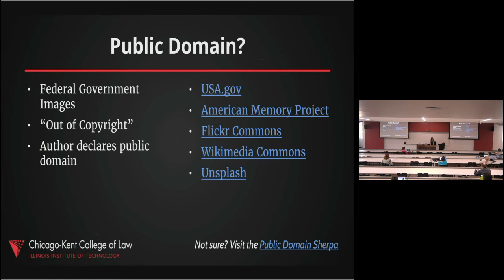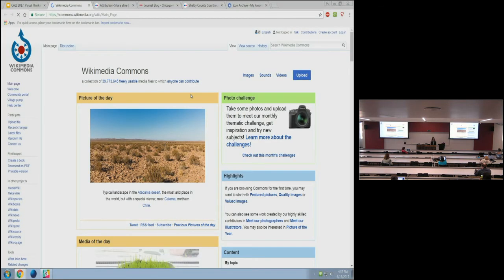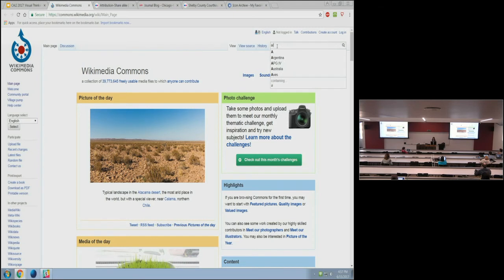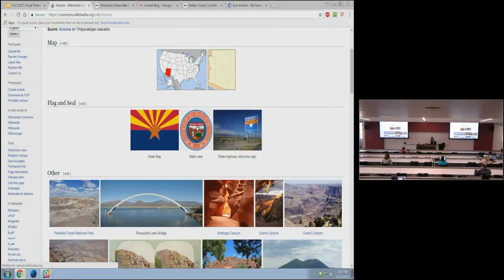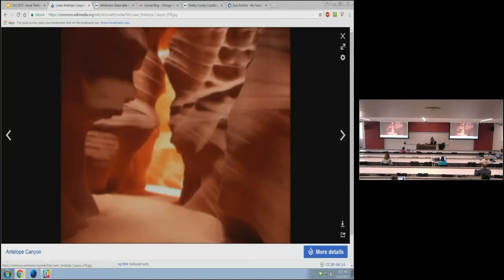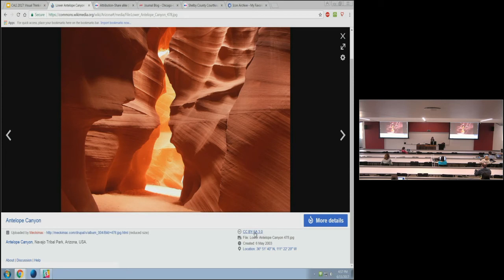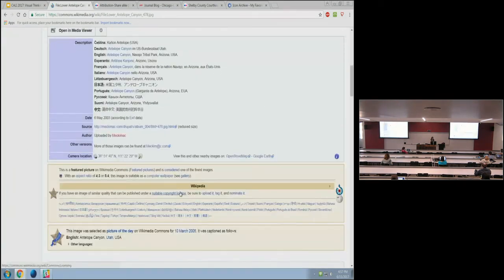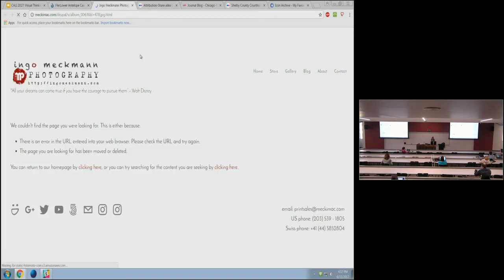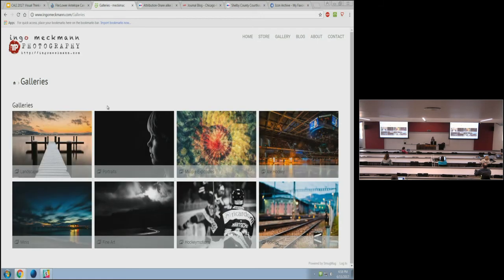So if I go to Wikimedia Commons and I search for Arizona, I can find all kinds of things like the state seal or the state flag. If I see any pictures like this, I can go into more details and see where it came from. So this is making me think, did they actually release this into the public domain? Because just because somebody found it and put it on Wikimedia Commons does not mean that it's actually true, but they do usually show where they got it from.